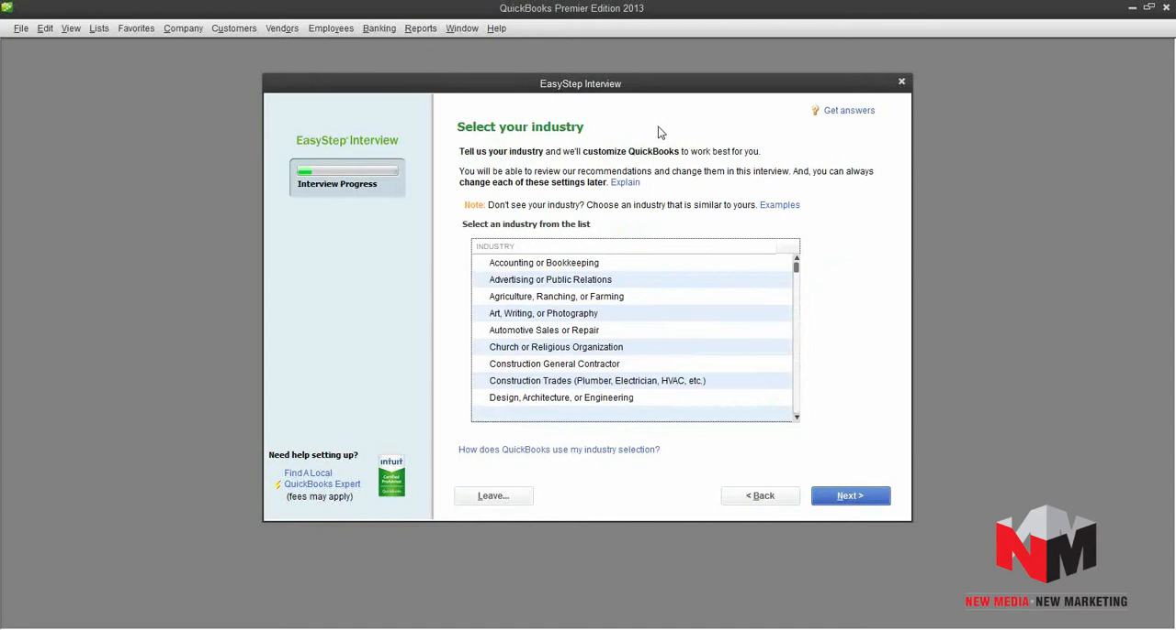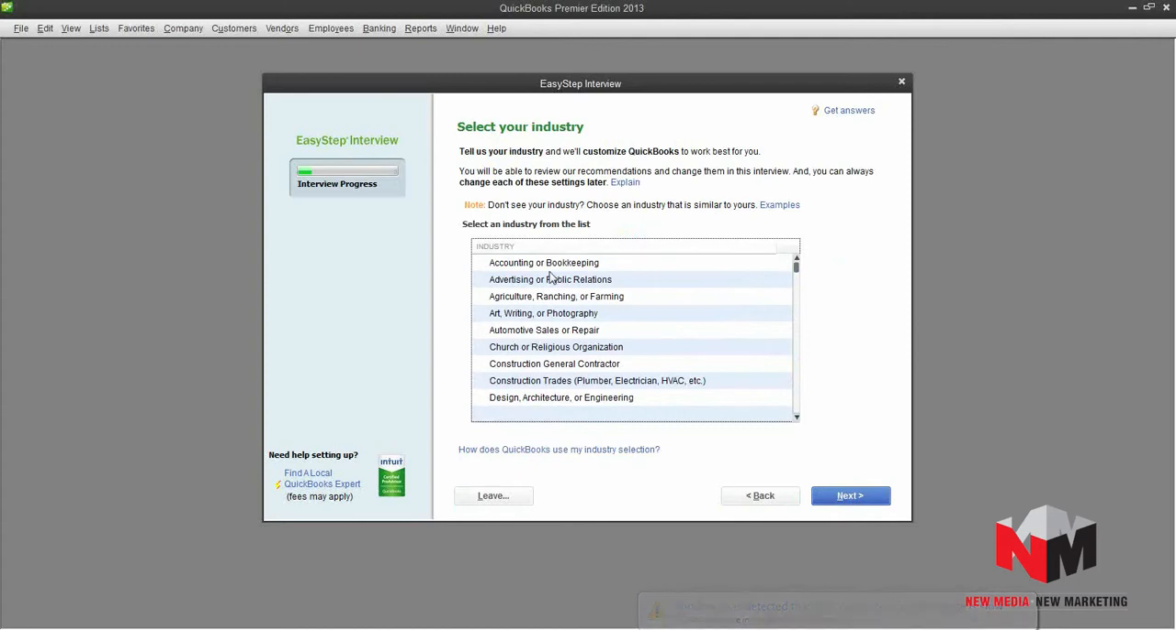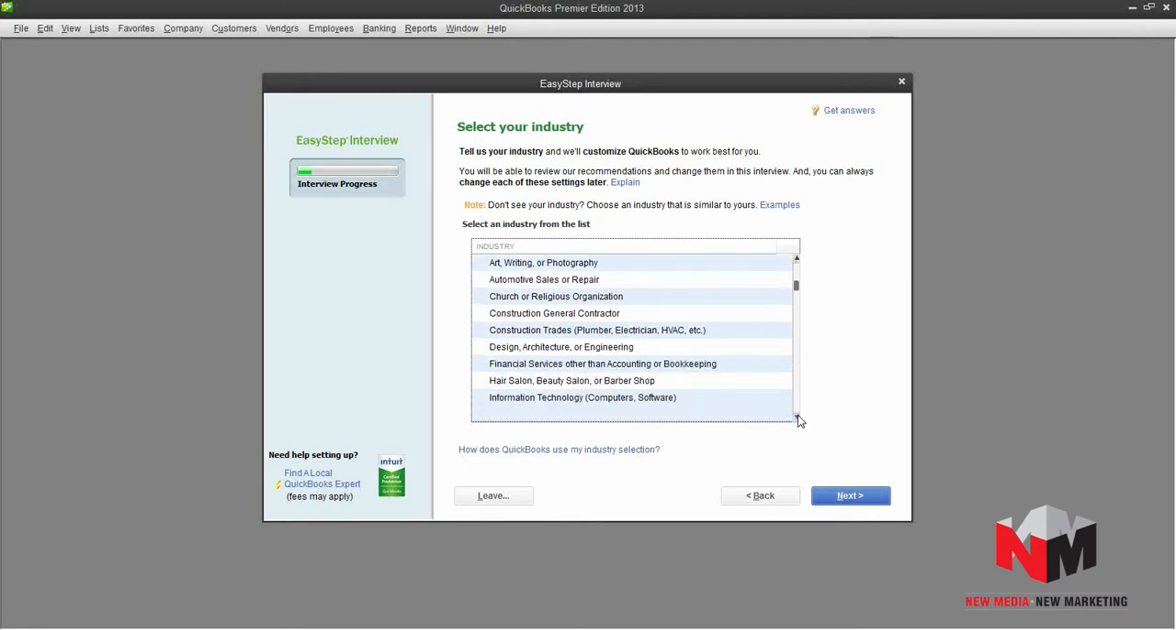We select the type of industry. So let's say that this company provides services and also products. Let's say that it is, let's say, general. Let's see what else. Let's look. Bookkeeping, advertising, agriculture, construction, information technology. There we go. Computers.